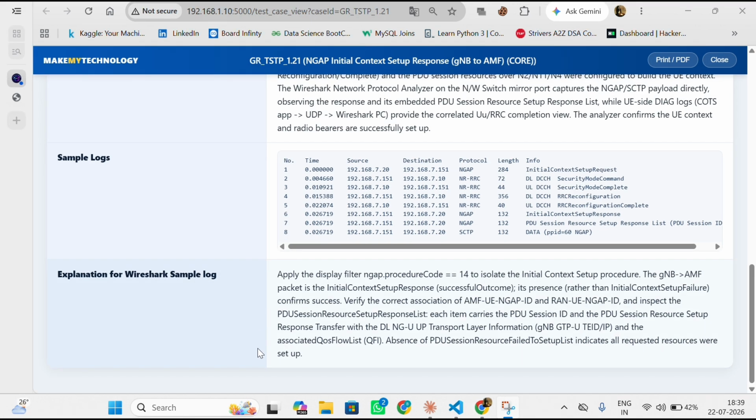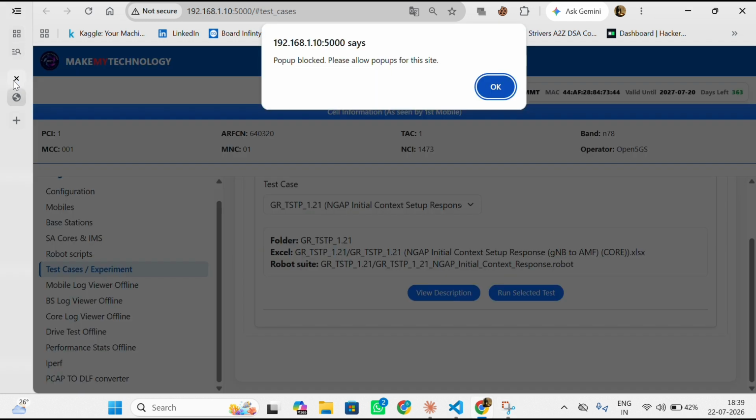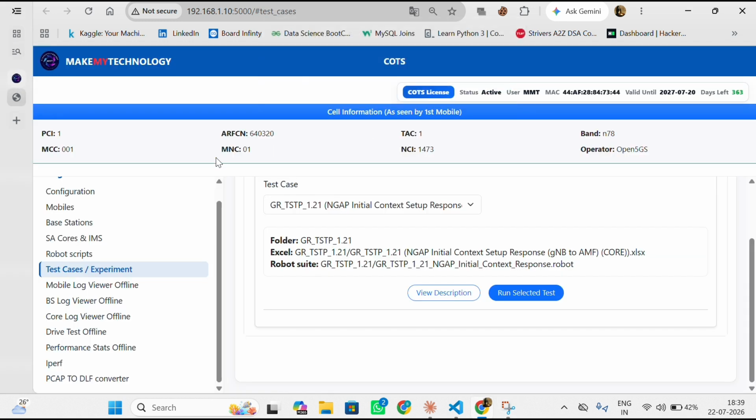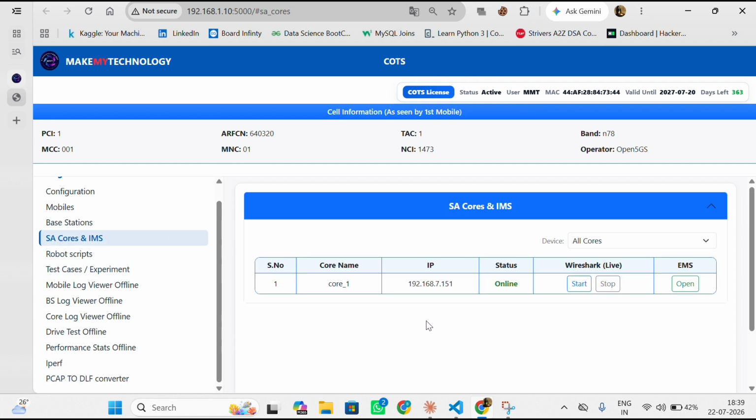Now coming to the practical part, take the UE which is connected to the COTS, and you have to enable the flight mode. Once you have enabled the flight mode, you have to come back to the dashboard and then click on SA core section, and here you have to click on the Wireshark live. That is, you have to enable it. So you just have to do start. Once you click on start, wait for 10 seconds.